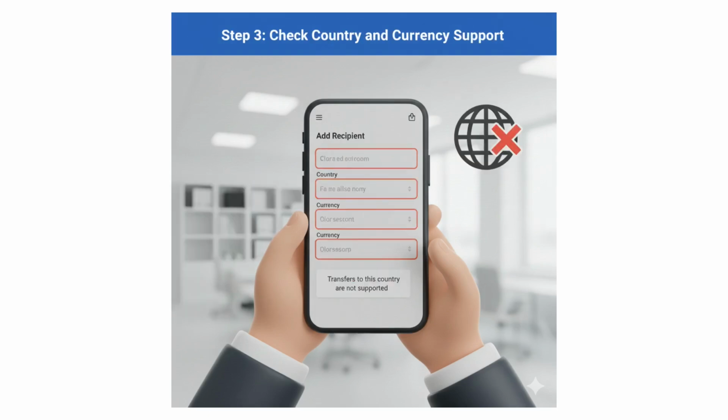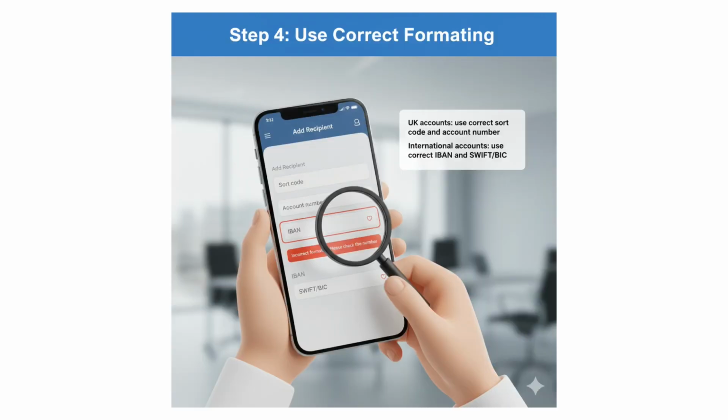Step 3, check country and currency support. Ensure the bank and currency are supported by Wise. Step 4, use correct formatting. Format UK accounts with sort code and number correctly, and international accounts with IBAN and SWIFT BIC.